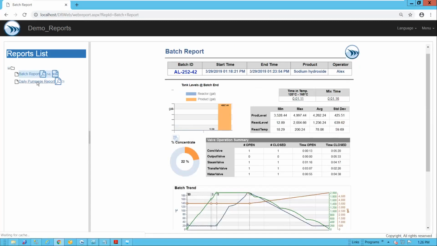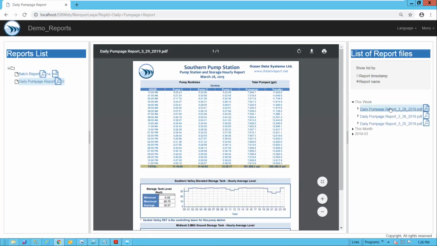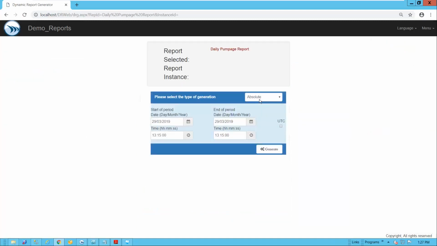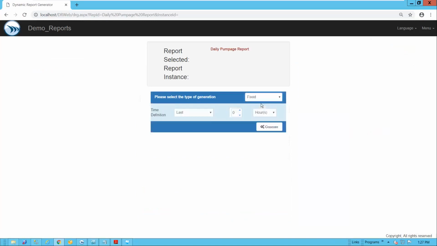The daily pumpage report, this is the one that ran for yesterday. We ran it today. Now, this report was designed always to run for the last 1 day, but maybe somebody wants to say, how's my pumpage going so far today? So I could do what's called a dynamic report. Without redesigning this report, I simply choose this little option here, New Dynamic Report, and I could put my own time range in there, or say I would like to do fixed, do it for the current day. How are we doing so far today?